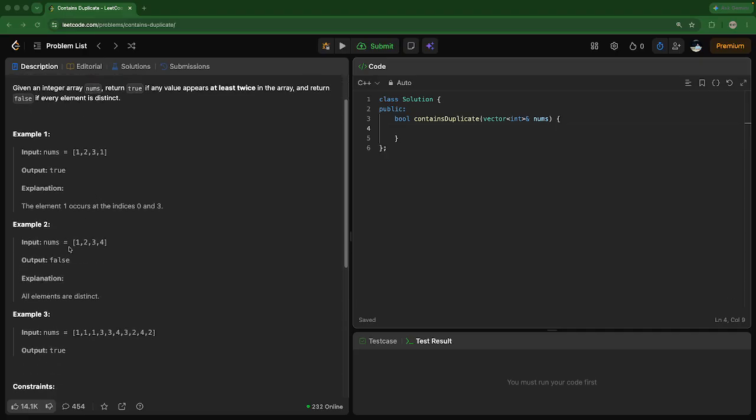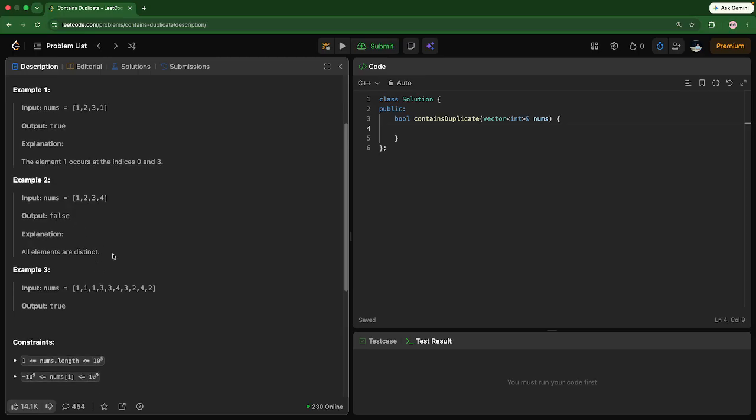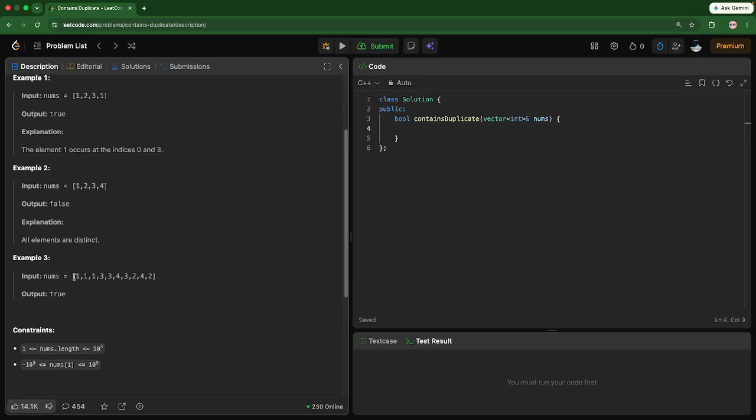And in example 2, we have 1, 2, 3, 4. So none of the elements is repeating. That means it should return false. Similarly, in example 3, we have multiple elements that are repeating. 1 is repeating multiple times, 3 is repeating, even 4 is repeating. So we are returning true.